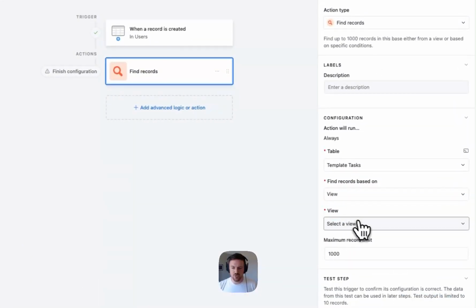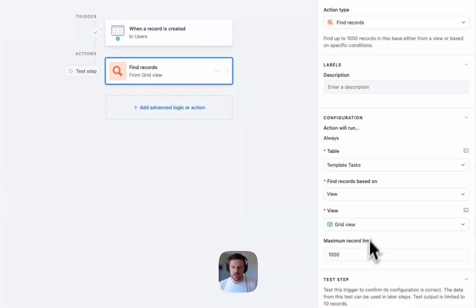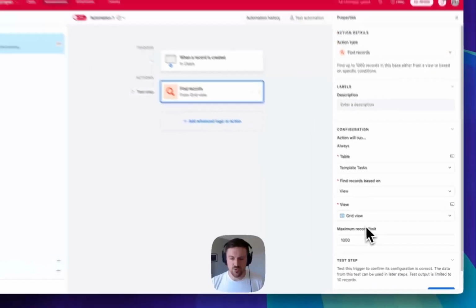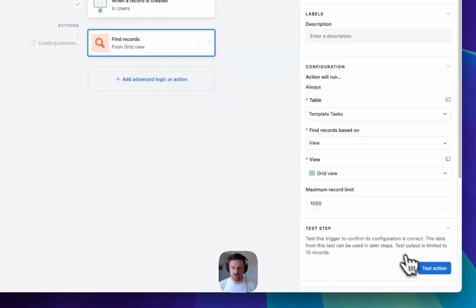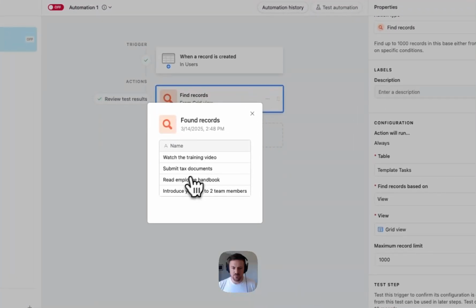So I'm just going to use a view here to get all of them. And I'll just use my standard grid view. You can place a record amount limit if you want to, but let's go ahead and test this so that we can get our records here. So we've got our 4 template tasks.